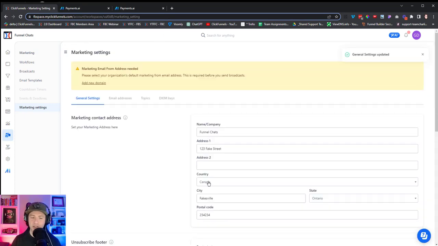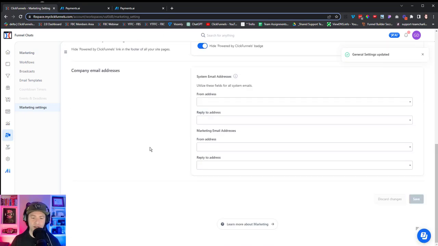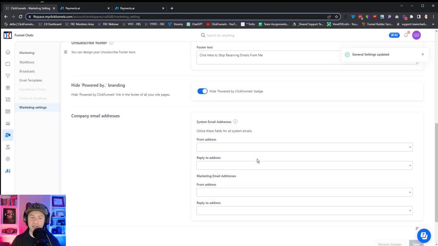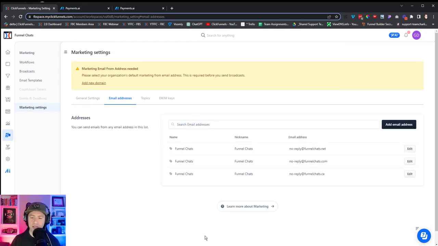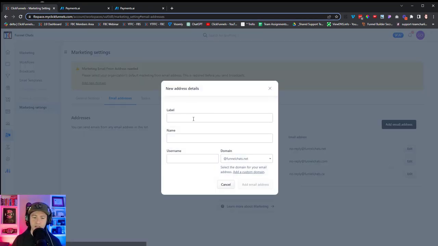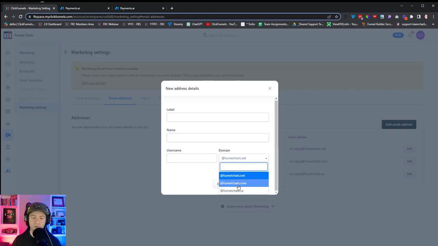We're going to hit save here. We're going to come back and finish that, right? We need to have these to be able to send emails. But before we do that, we're going to go over to email addresses. Since I have these 3 domains connected, .net, .com, and .ca, I can add additional emails. All I do is click on add email address. We're going to give it a label, a name, and choose which domain we want it to be on.